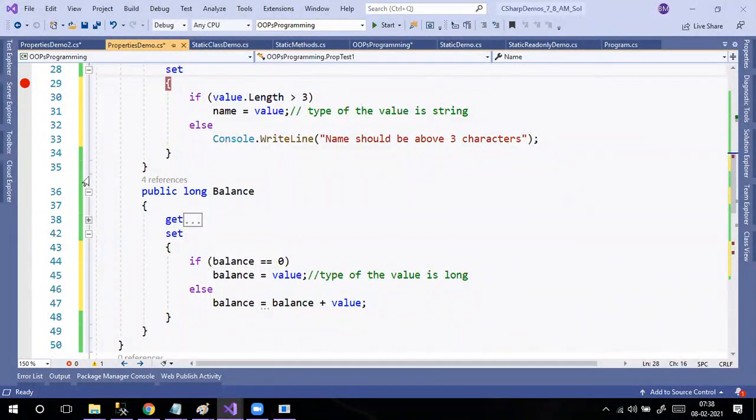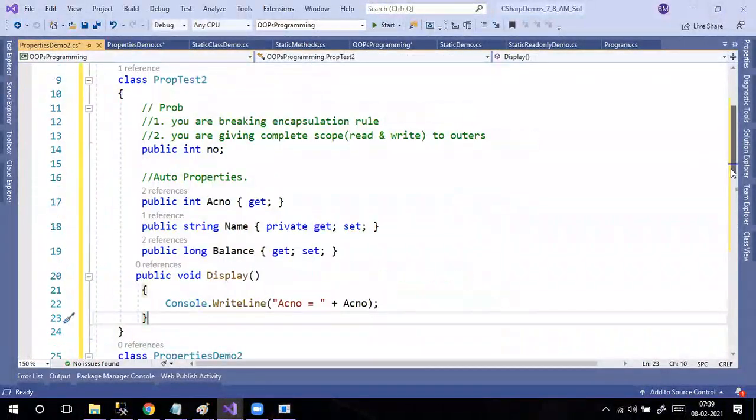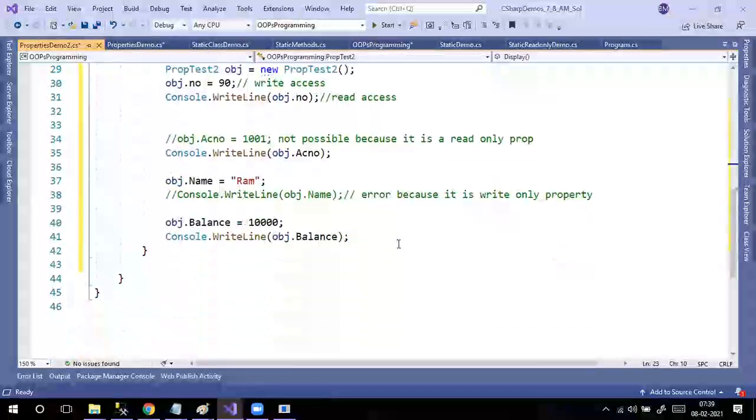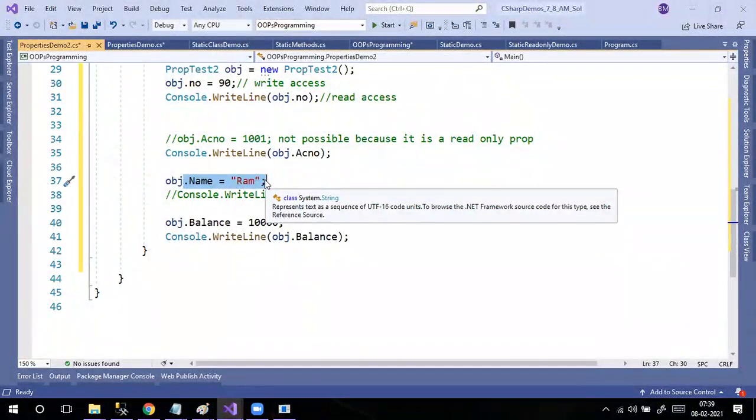I have a question here. When you're giving private get and normal set, it means outside the class it cannot be accessed, but the value can be set. Yes, correct. That's why if you observe, outside the class, you can't get the value, but you can set the value. Okay, got it.